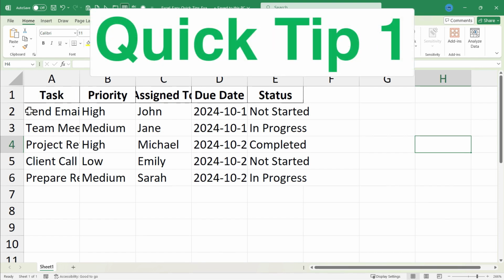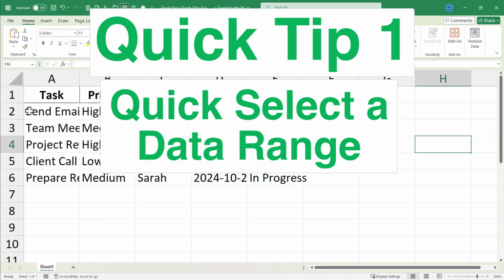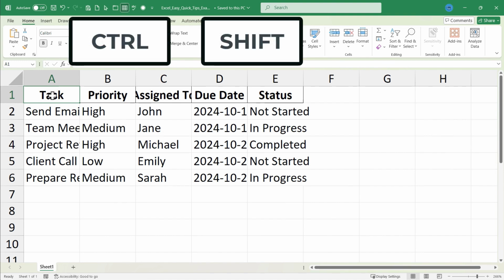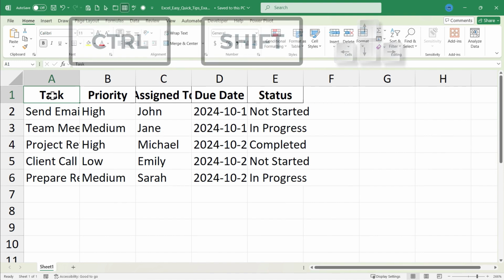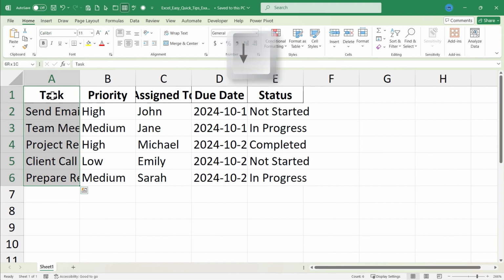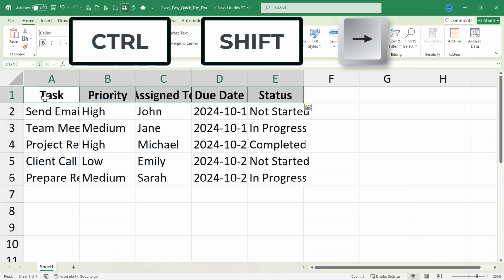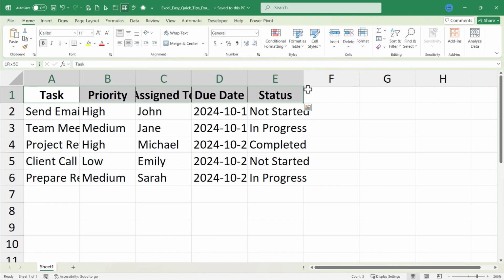So our first quick tip is that you can quick select a data range. In this case, I'm going to do that by clicking on cell A1, and then I'll hold the Control key, the Shift key, and then I'll tap one of the arrow keys. If I tap the down arrow, you can see it highlights that entire column of data. It doesn't go into the blank cells in the column, but it highlights from where I selected all the way down. What if I click on A1, hold Control, hold Shift, and tap the right arrow? Then it selects the rest of that row all the way to the end of my data. And that's exactly what I want in this case.